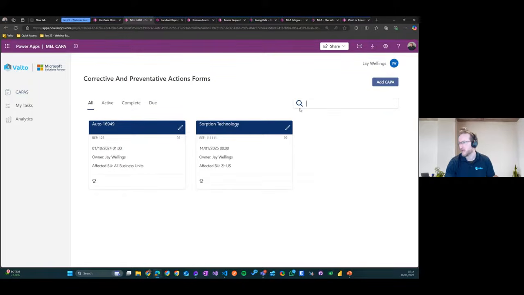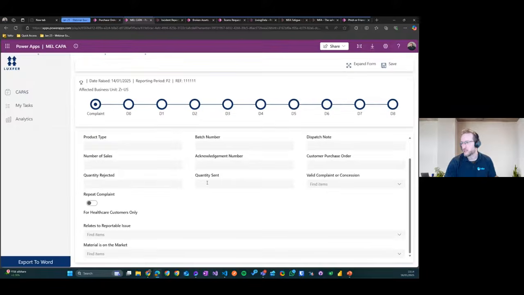Within here, you've got all the capabilities you would expect. So you've got your filtering here on the tabs, but you've also got the ability to search and drill down even further and filter out your results based on whatever you need, depending on when you enter the system. What we're going to do now is just click into here.